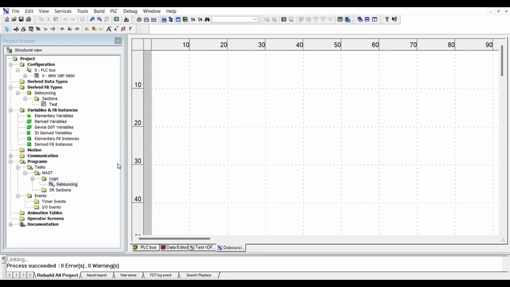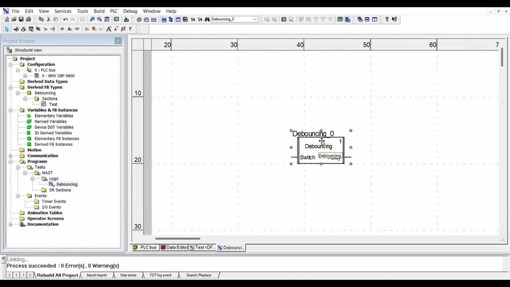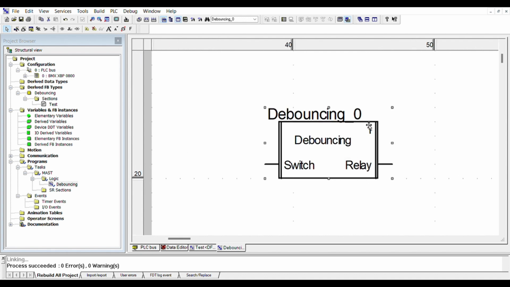So I'm gonna open that section. I'm gonna call my function block on this section. So we already have our function block. I'll make it a bit more visible. So that's the function block we made on that DFB.